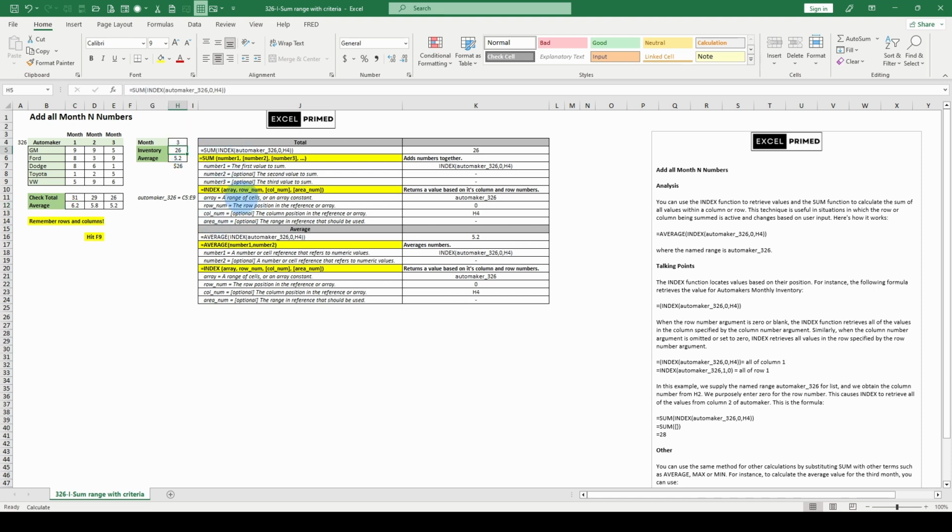Looking at index, what does it do? Returns a value based on its column and row numbers. With match, match was used to fulfill that row number. But what do we do if we're not working with match? We explicitly address it. So here, we're using what I call my quasi filter, and we're identifying month.